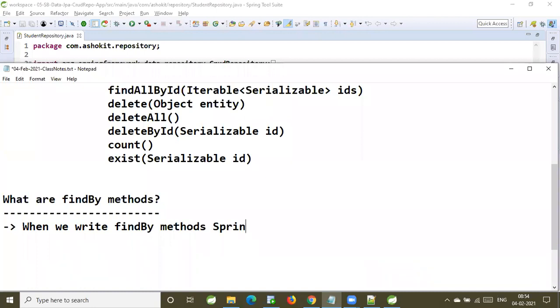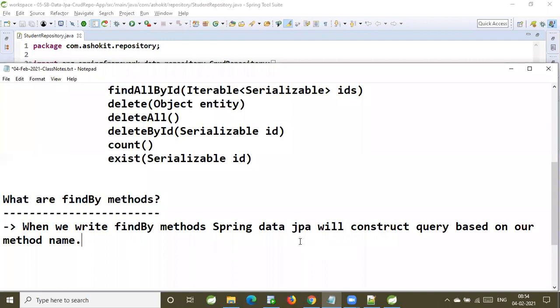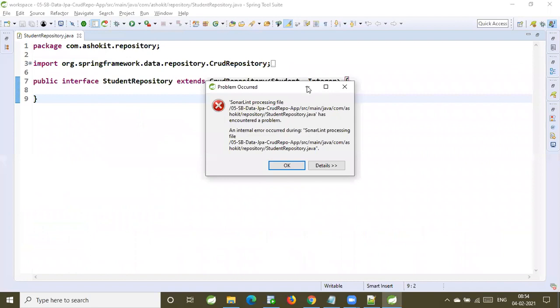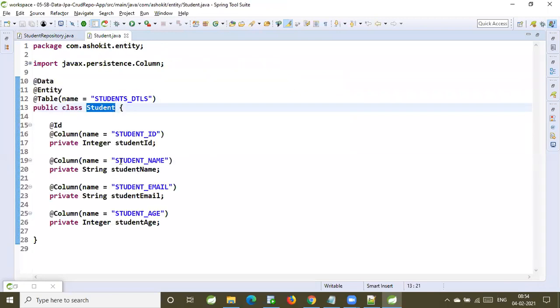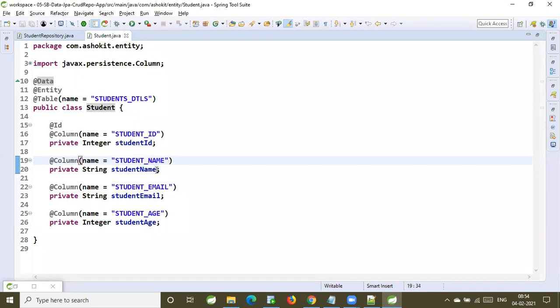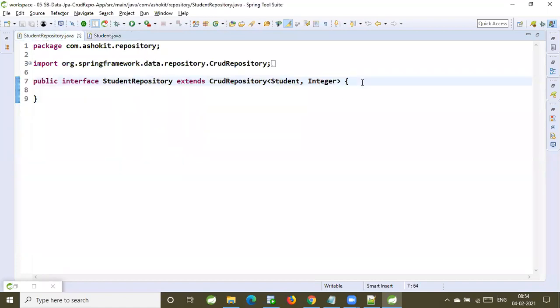When we write findBy methods, Spring Data JPA will construct the query based on our method name. We have to follow the rules while writing the findBy methods. Now I want to retrieve a record based on the student name. The student_name column is mapped to which variable? studentName. You need to take this variable name and write the method here.